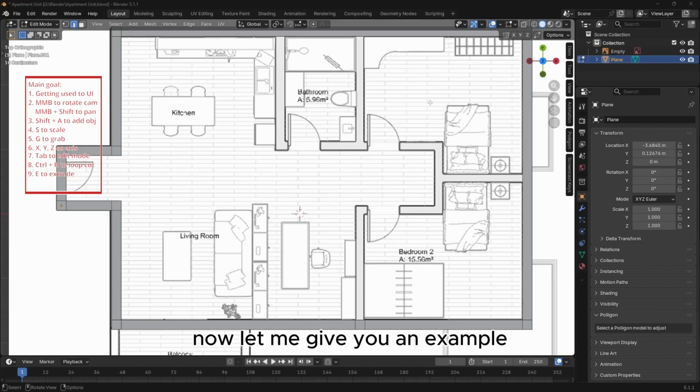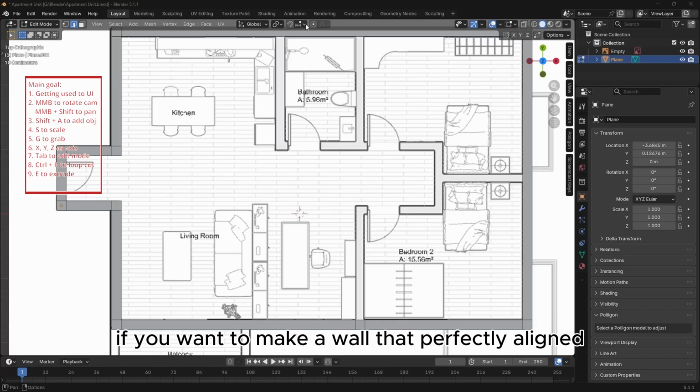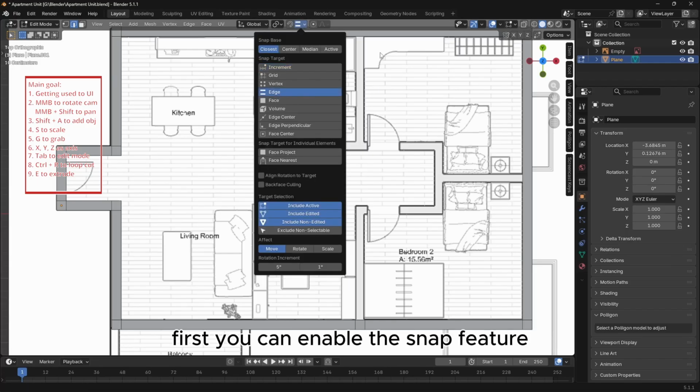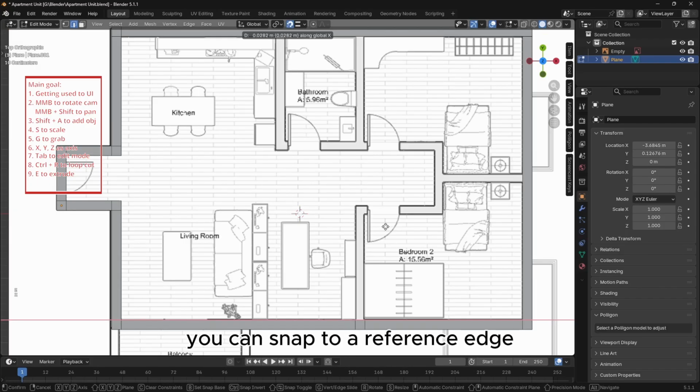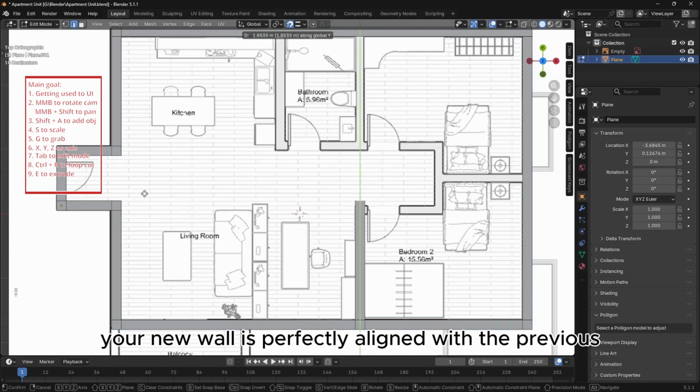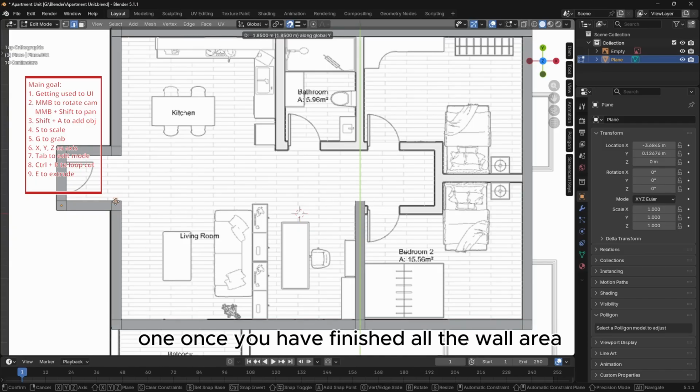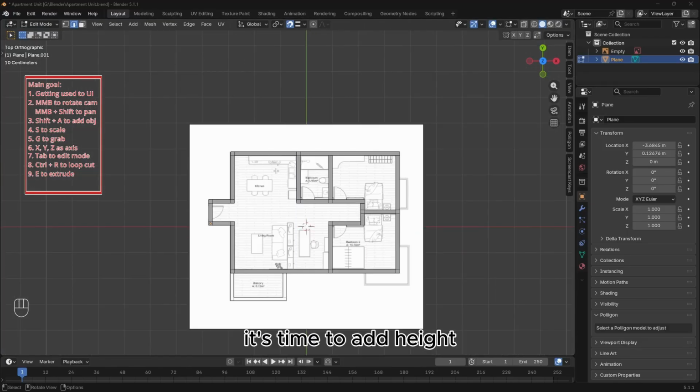Now, let me give you an example if you want to make a wall that is perfectly aligned. First, you can enable the snap feature with the target set to edge. This way, when you extrude, you can snap to a reference edge, ensuring your new wall is perfectly aligned with the previous one. Once you have finished all the wall area, it's time to add height.